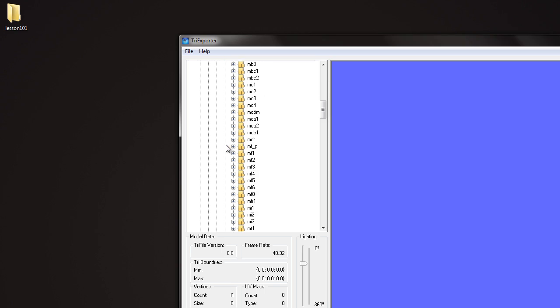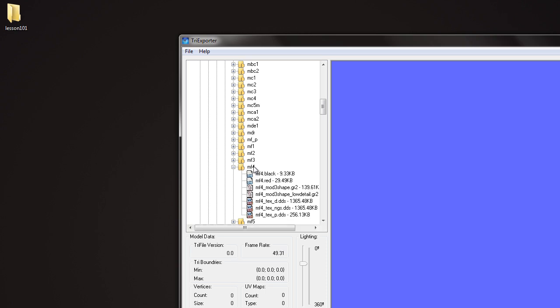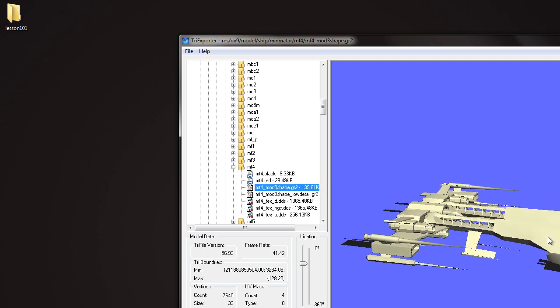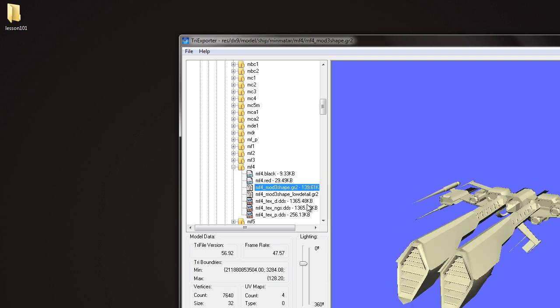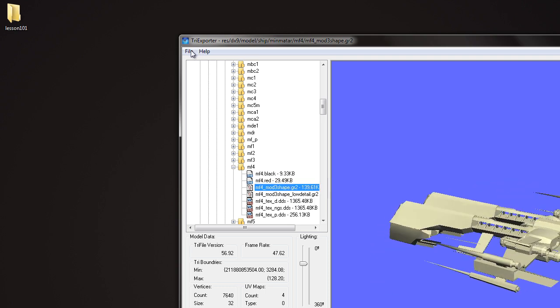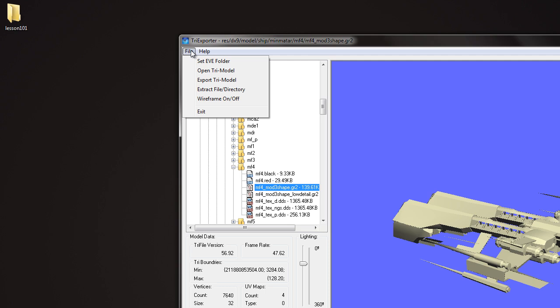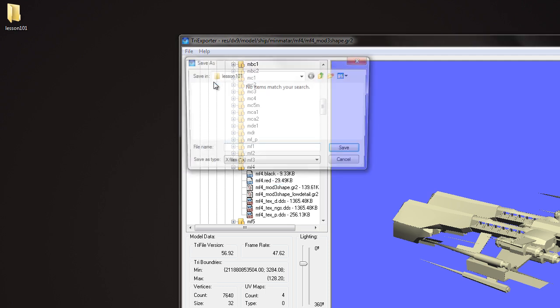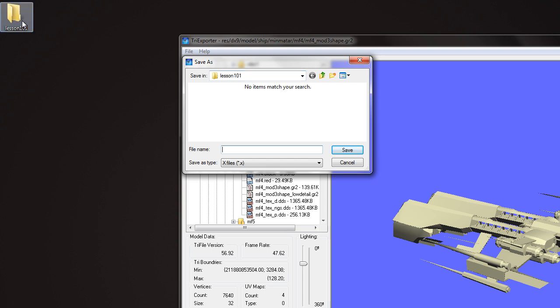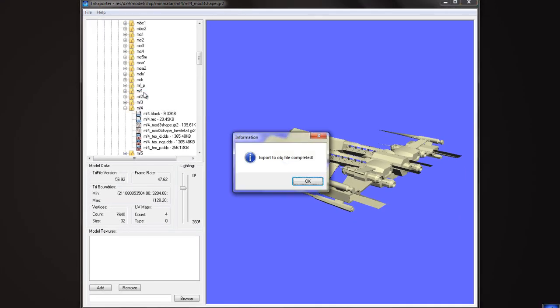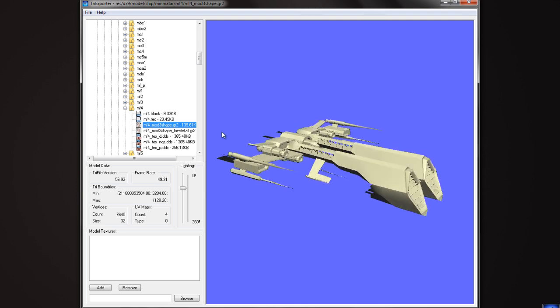Now, we're going to use my personal favorite, the Rifter, which happens to be MF4. So if you want to see it, double-click the Mod3 shape GR2 file, and lo and behold, there's our lovely Rifter. So what we'll do from there is we'll click File, making sure that the GR2 is highlighted. We'll say Export Tri Model. Now I've created a folder on my desktop here that you can see called Lesson 101. So I'm going to save it in there as an OBJ file, simply because OBJ is pretty well supported across 3D programs. And I'm just going to call it Rifter. That was that. That's how easy it is.